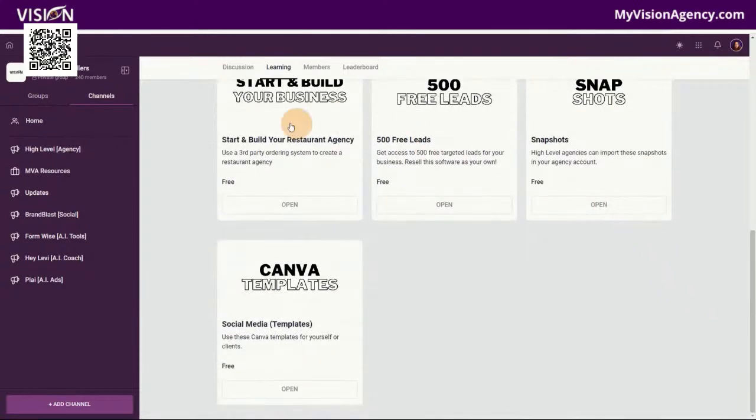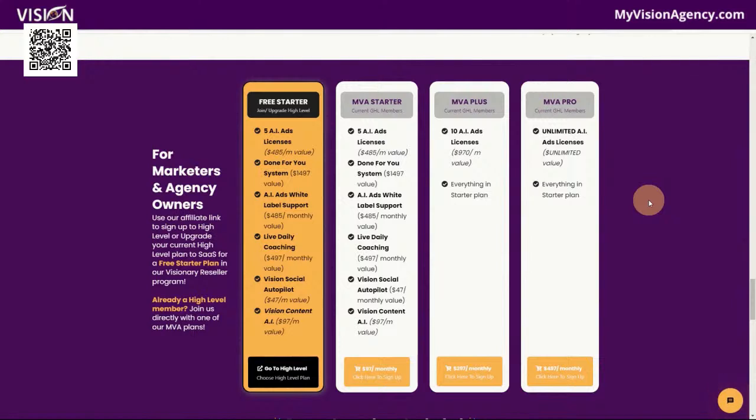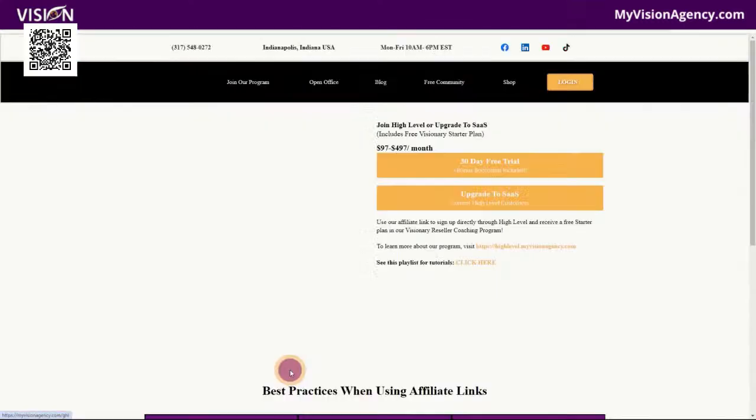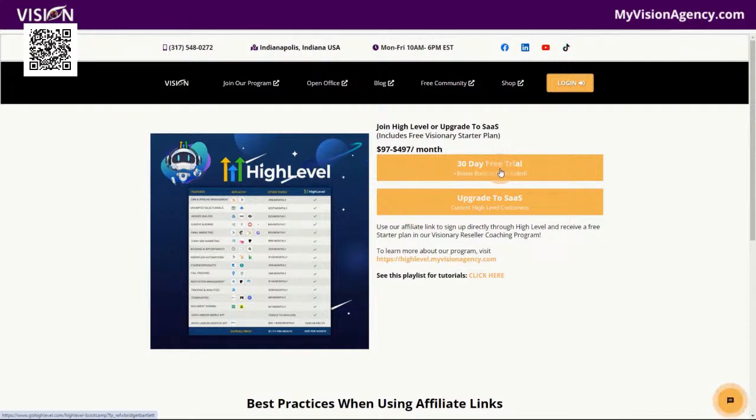Okay. So the next thing that I wanted to show you is the plans. I showed you everything that you get inside of our program. Now I want to show you how you want to join. If you are not a current HighLevel member, you do need to create an account to join our program. But if you use my link here, let me show you, you click the link, you'll get a 30-day free trial of any of the plans. If you are a current HighLevel member and you want to upgrade to SaaS, you can actually choose this option here. This is for new members, and you will get a bonus boot camp that's included. And this is for current members who want to upgrade to SaaS.